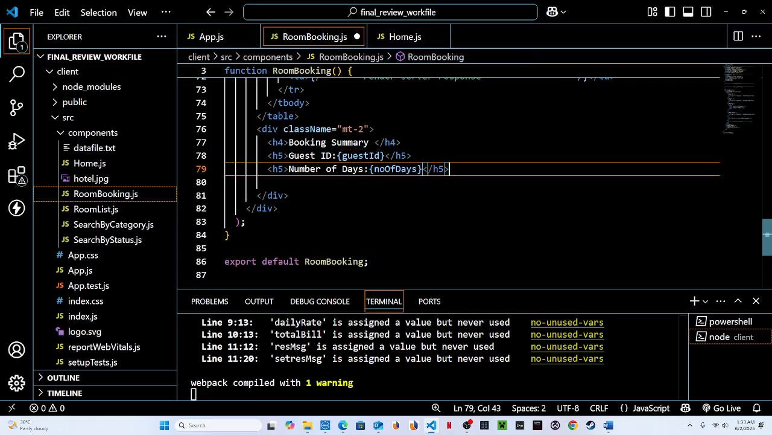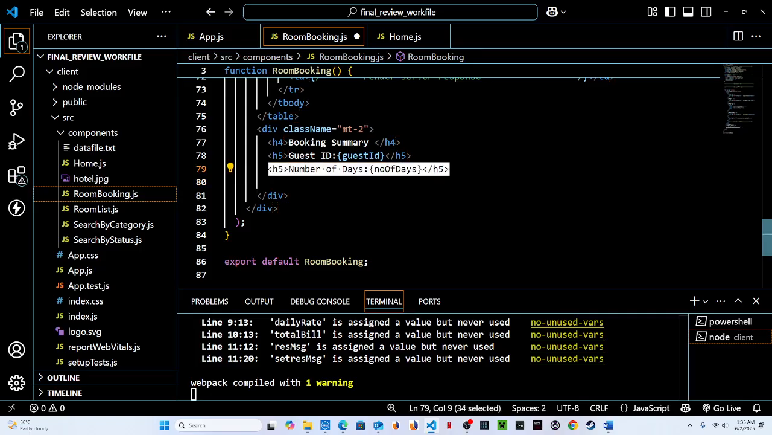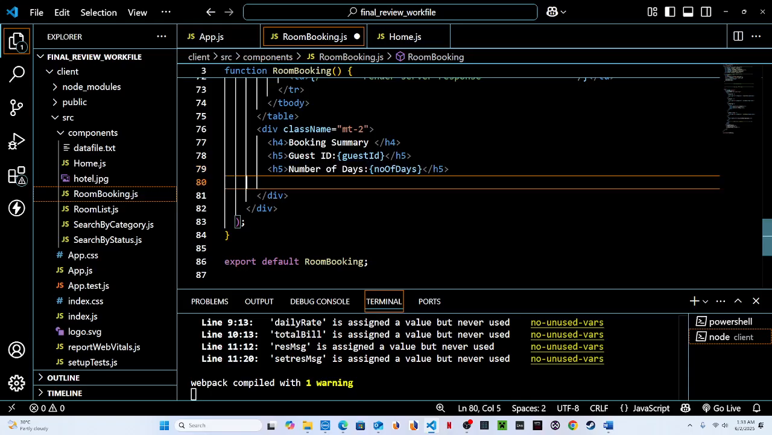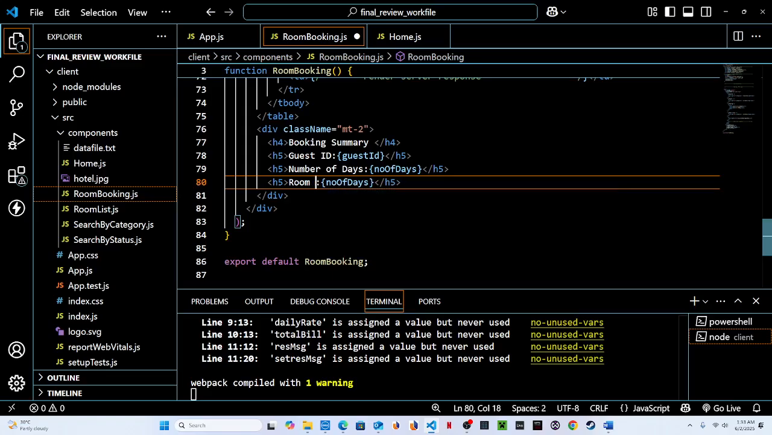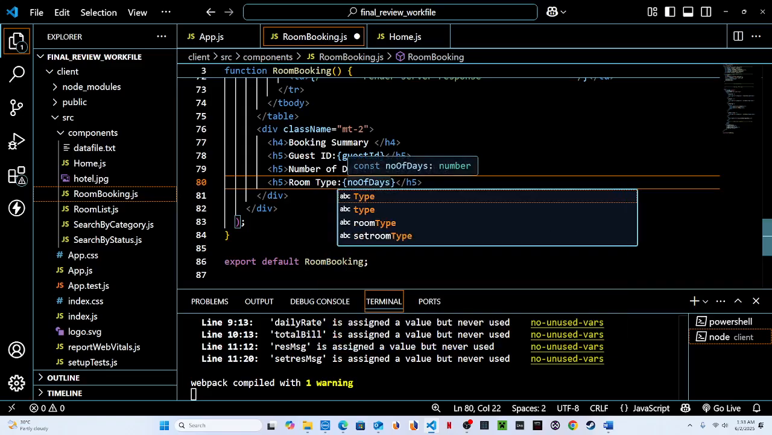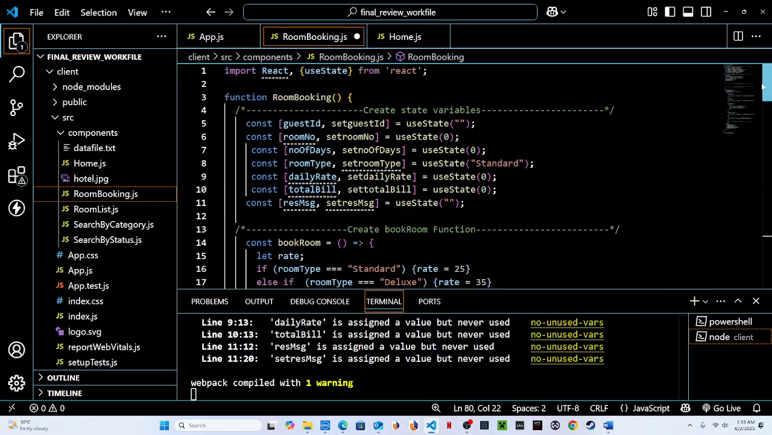and working on the other one is displaying room type. Okay, room type is, actually I deleted that part, but okay, this is room type. I'll just put it here, room type, and this should be room type as well. Right, this would be room type.